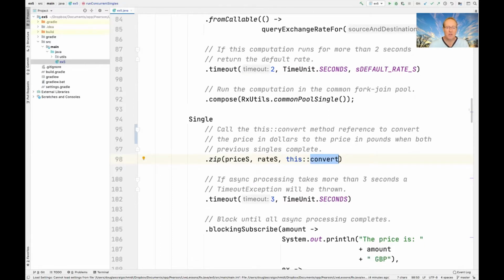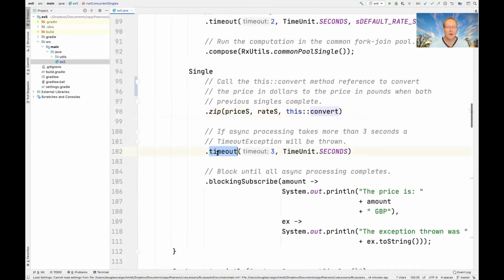In this case, we do something else interesting. We are going to put a timeout of 3 seconds. And what this says is, if this convert method is not called within 3 seconds, in other words, if it takes more than 3 seconds for both of these things to finish, then go ahead and throw a timeout exception. And we'll see how the exceptions are handled here.